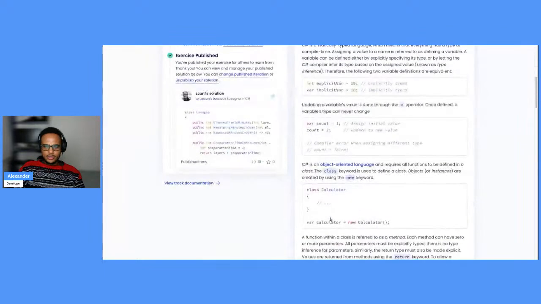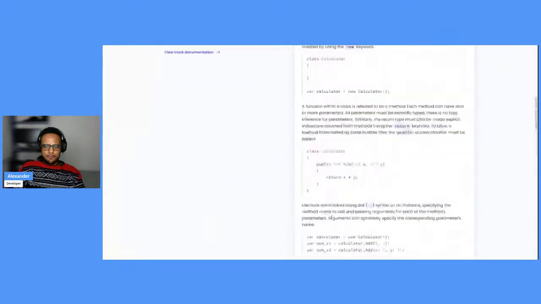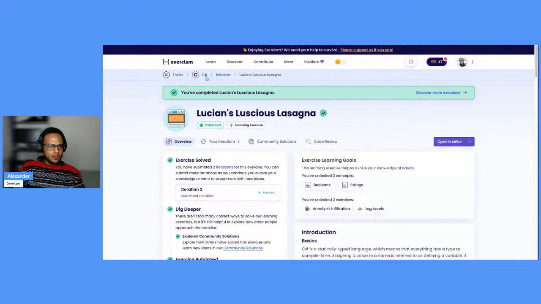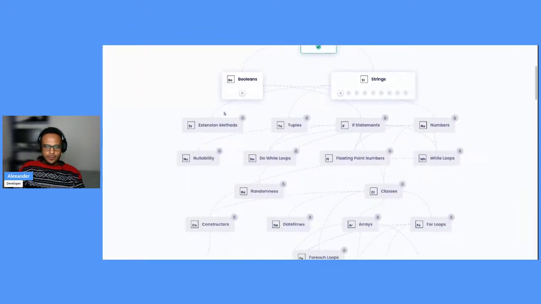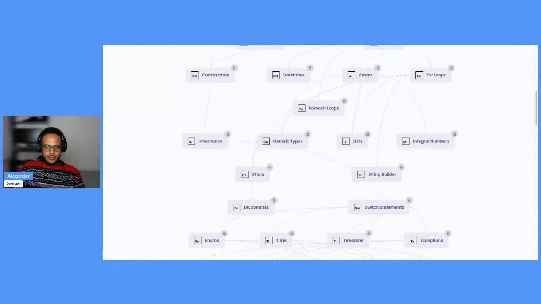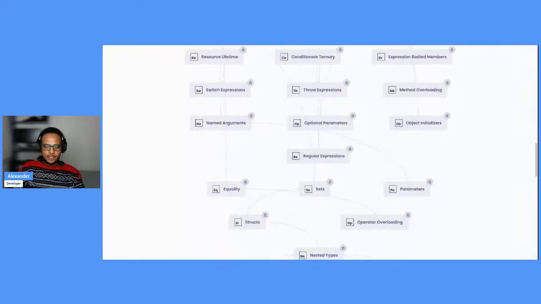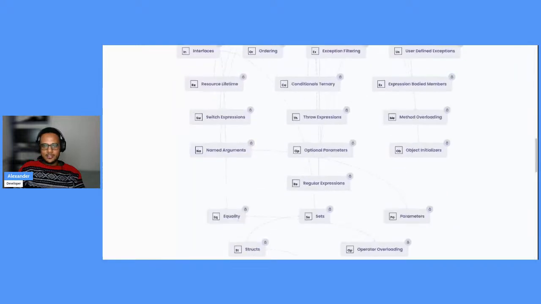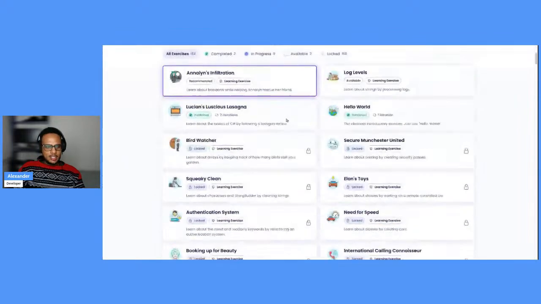Let's actually return to the exercise. Just eyeball it. Cool. I really like this visualization. You can basically see everything the language supports, or at least the stuff they've documented. And then you can pick a challenge when you're ready.